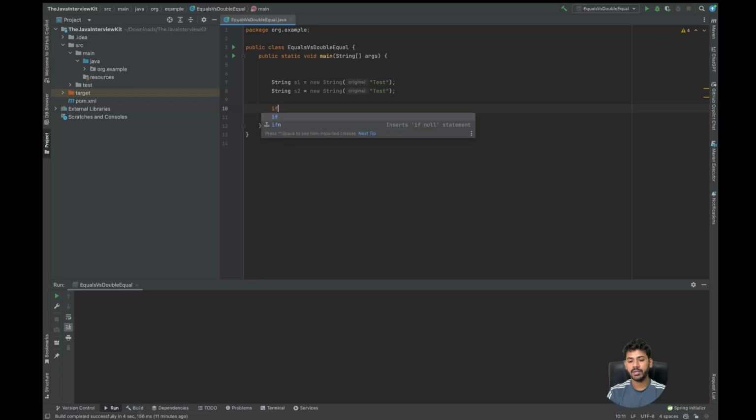So if we are going to compare them using double equals, we'll see what we get. We are comparing using double equals, and we'll see if we are getting true or false. Similarly, we'll print, using double equals, and we'll print false. Let's run it and check what is the exact output we are getting.